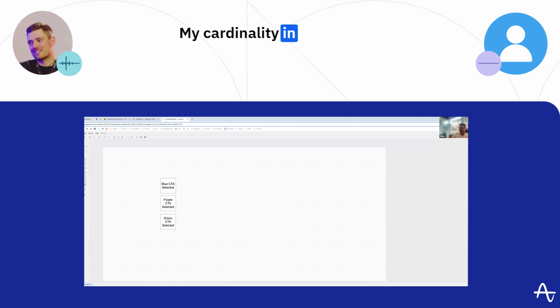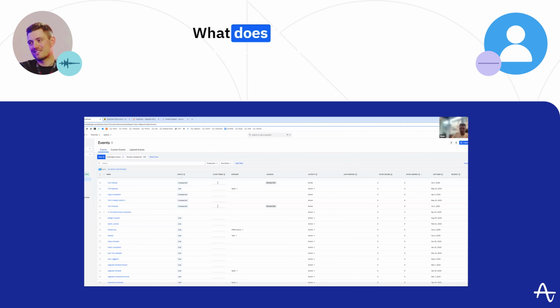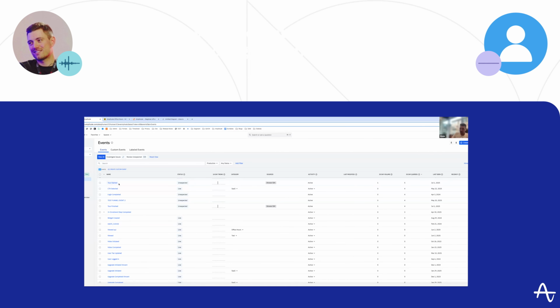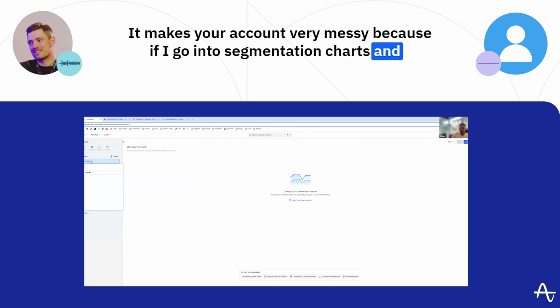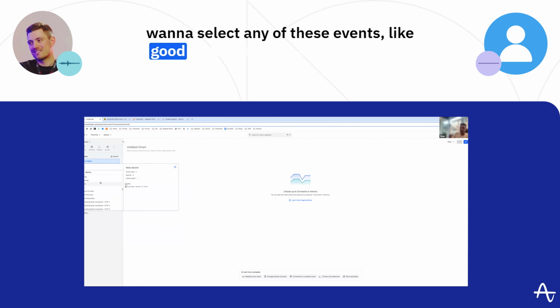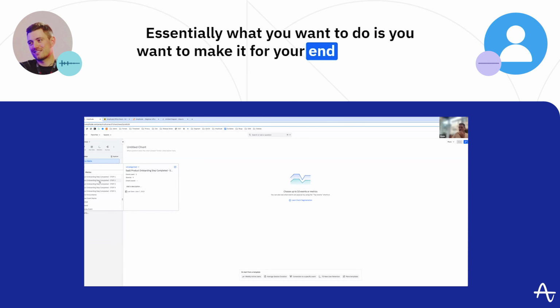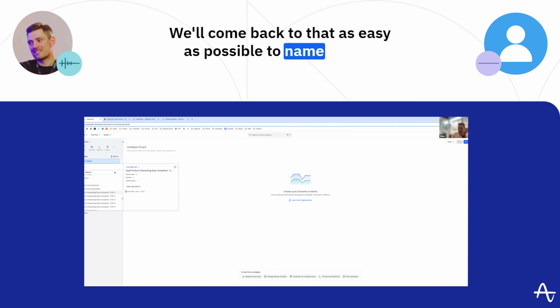My cardinality in my account at event level today is 342. What does it mean? That I have 342 unique events. What is the problem with that? It makes your account very messy, because if I go into segmentation charts and I want to select any of these events, good luck finding what I need, right? Essentially, what you want to do is make it as easy as possible to name things for your end user, your analyst, but also for your developer, we'll come back to that.